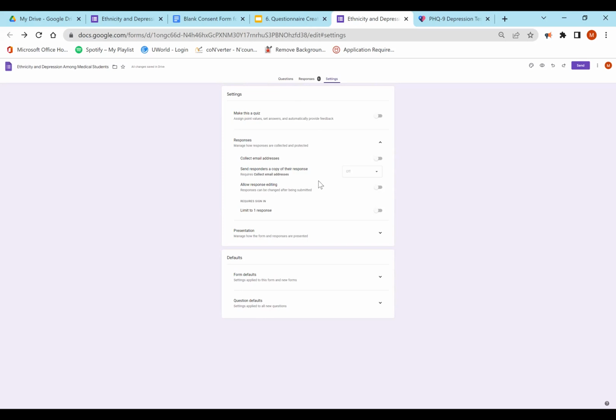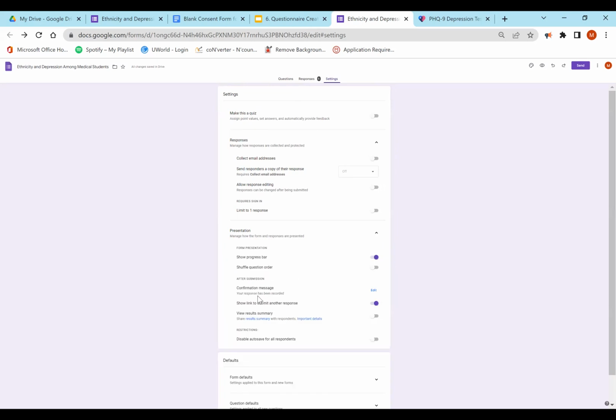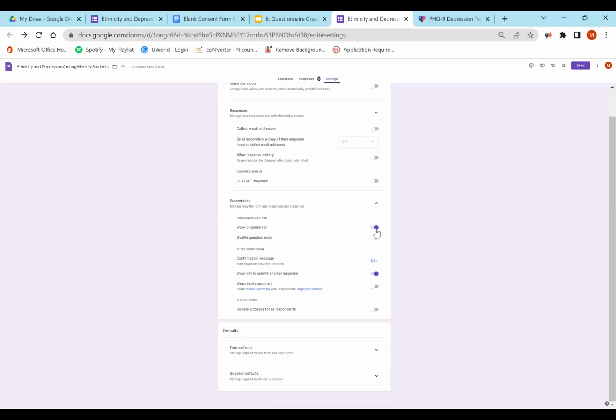Allow response editing, keep it off. I would say limit to one response, keep it off because it requires them to sign in and that can cause a lot of complications as well, okay? Show the progress bar, I would recommend to keep it on because it makes people more motivated to complete the survey. This is the message that's going to appear after your survey.